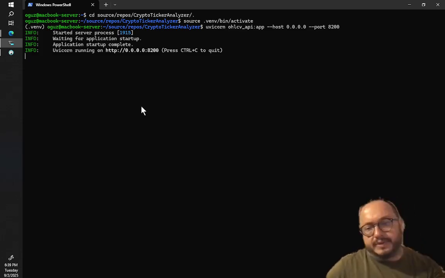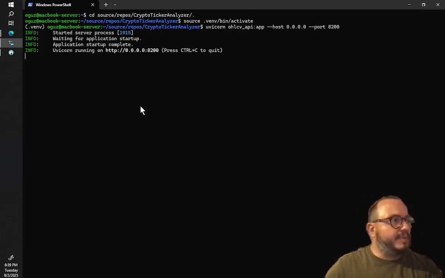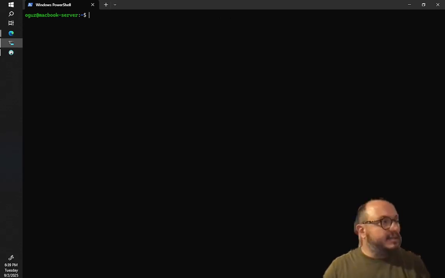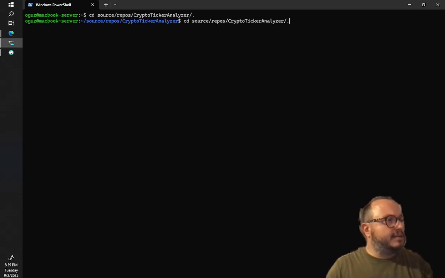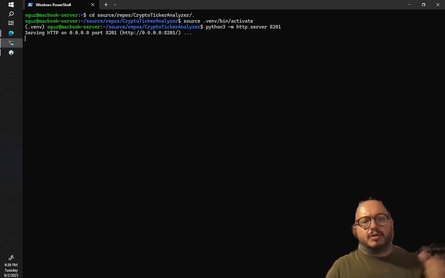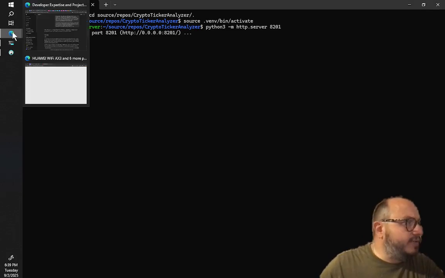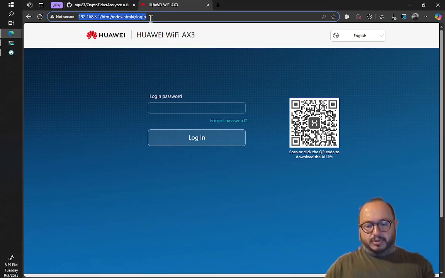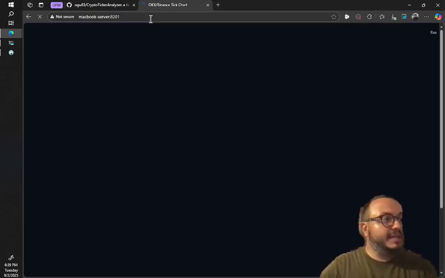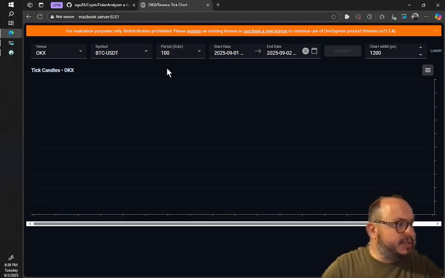On top of this API, we can now start our Python project's JavaScript endpoint with DevExpress charts. Let's create another screen and go inside our crypto ticker analyzer. We will activate the virtual environment and start a Python HTTP server to host our user interface on port 8201. If we go back to our browser, we can call the MacBook server on 8201, and immediately it brings up our user interface with candles.